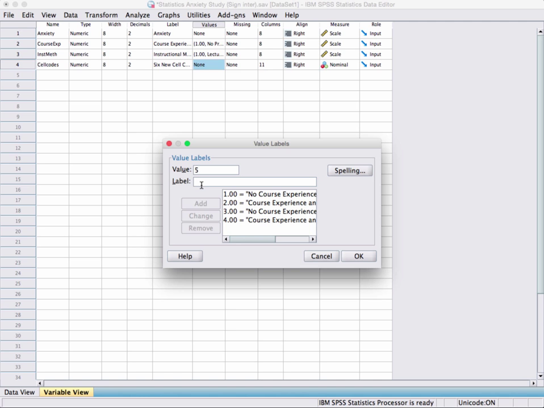And cell five will be no course experience and lectures, videos, and collaboration. So now we're at the third instructional method level. And then finally, this will be course experience and lectures, videos, and collaboration. And we'll add that. And then OK. So you see now we have all our cells labeled.